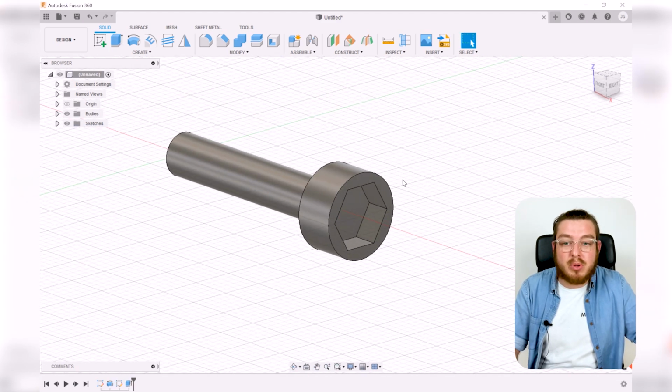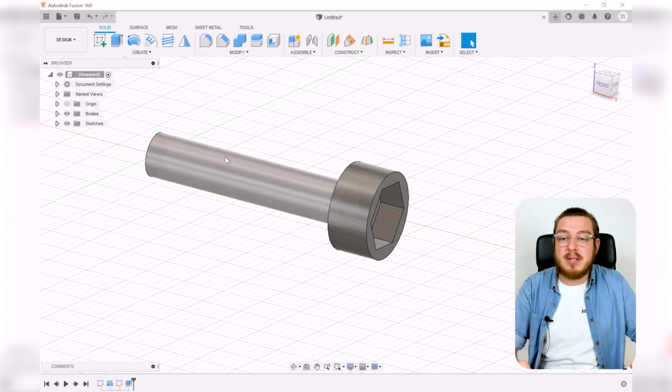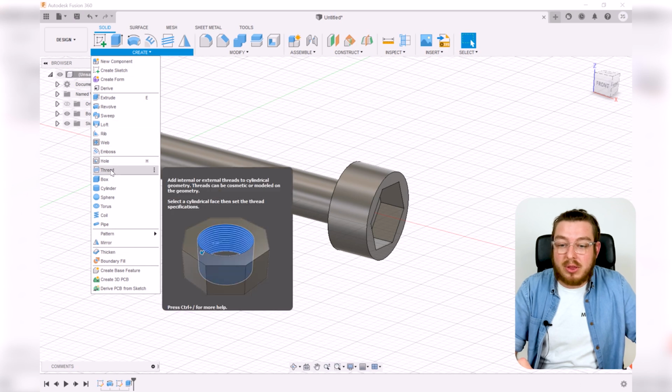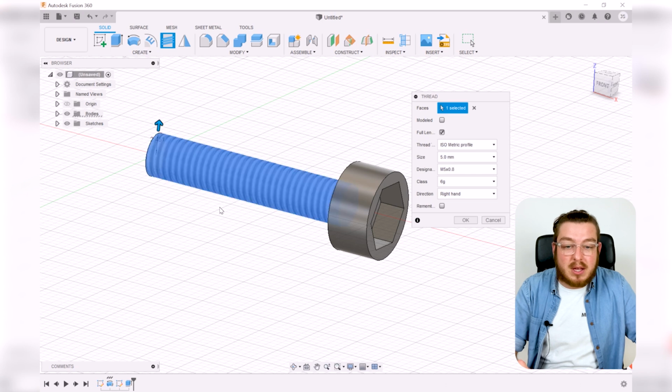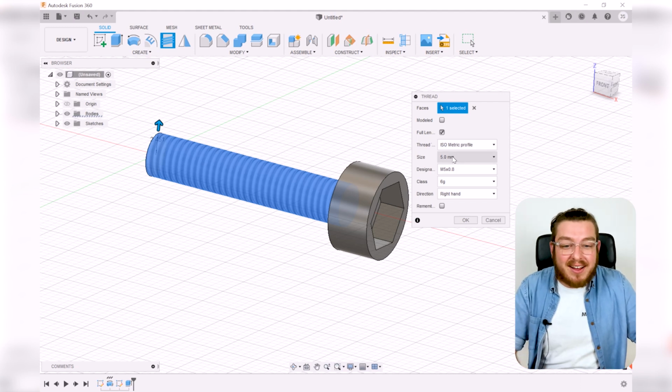And now this looks much more like a bolt, but we can go even further. We can add a thread to this section. So we can go create, click thread right here, and then we can click on this outer surface. And it kind of knows, hey, you made this 5 millimeters in diameter, I bet you're making an M5 bolt. And that is exactly right, we are making an M5 bolt.